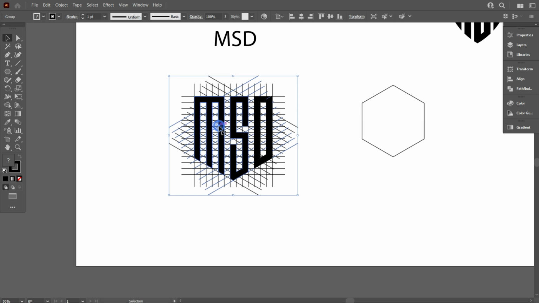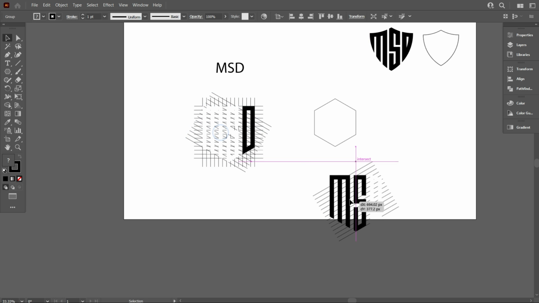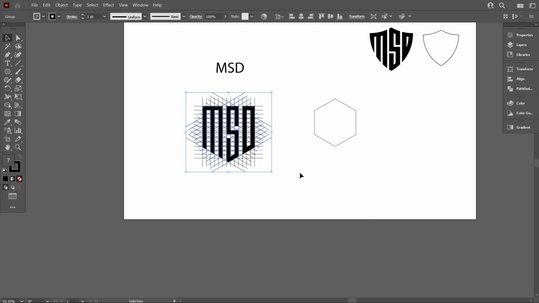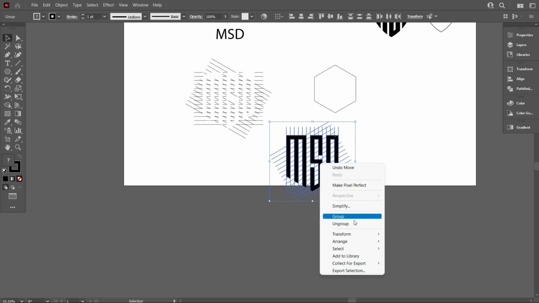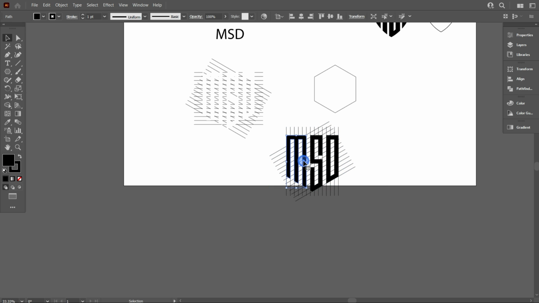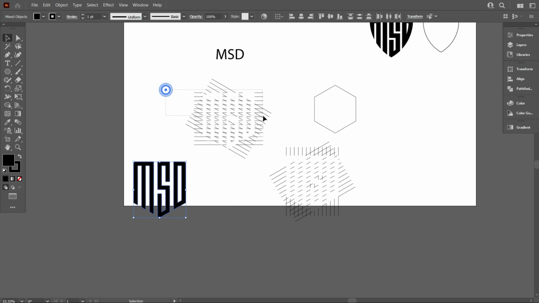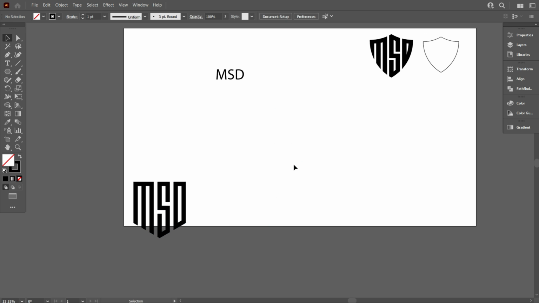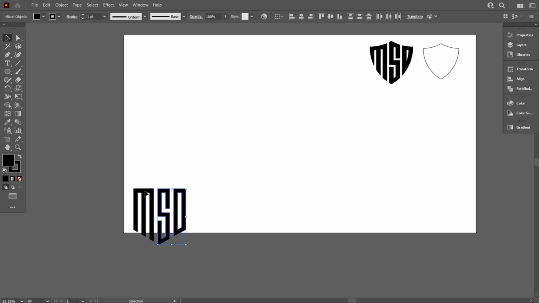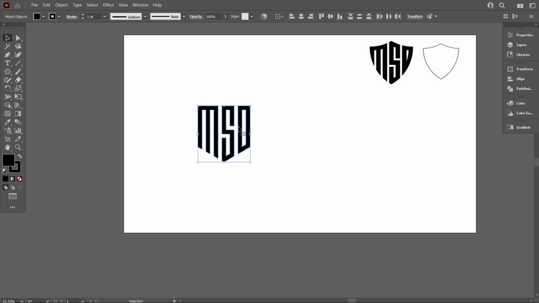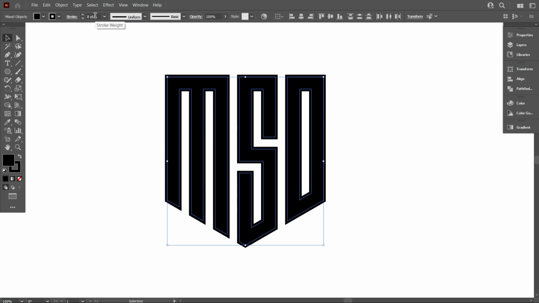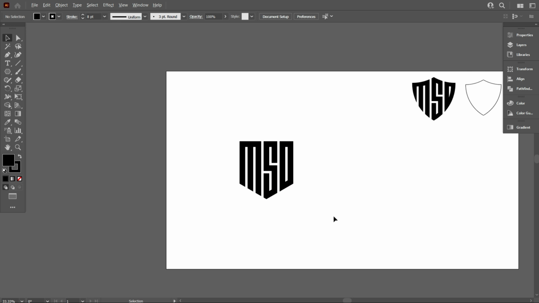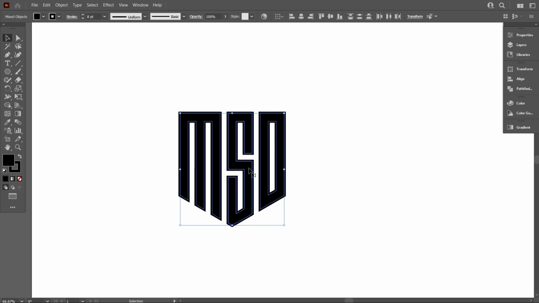Now I need to move the design. For move, follow the previous method. Okay, successfully move the design. Now increase the stroke color for making the design more beautiful and professional. I increase it 8 pt, and I think that's perfect.